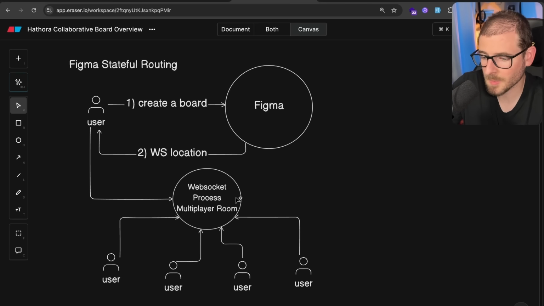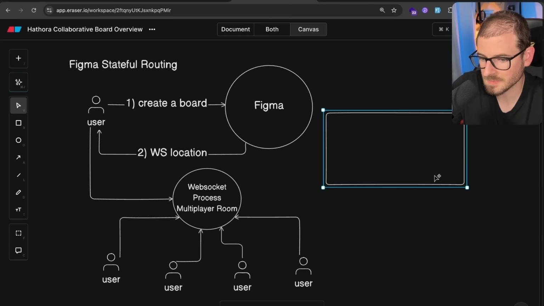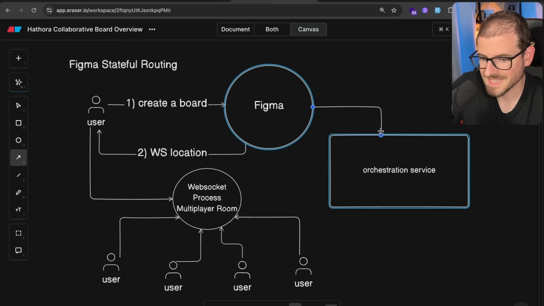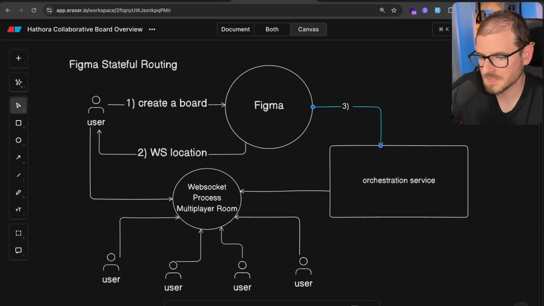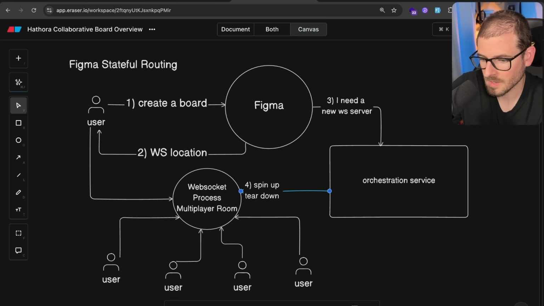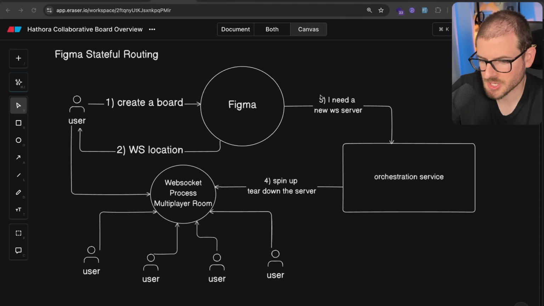Now, behind the scenes, it's probably a lot more complicated than this, right? Figma probably has some type of orchestration service, which Figma will contact to tell it to spin up a new WebSocket server if one isn't already running for that particular document ID that they're trying to access, where Figma will basically say, I need a new WebSocket server. And then the orchestration service, whether that's Kubernetes or something custom that they built, will basically spin up or tear down the server. And now with these changes with the orchestration service, I need to kind of reorder how this is happening. So first it'll notify the orchestration service to spin up the WebSocket server, and then it'll create it. And then at some point, the user will get back the new location of that server, which they can then connect to.